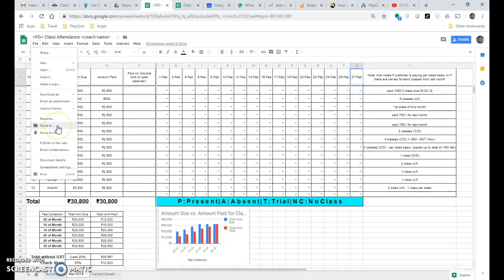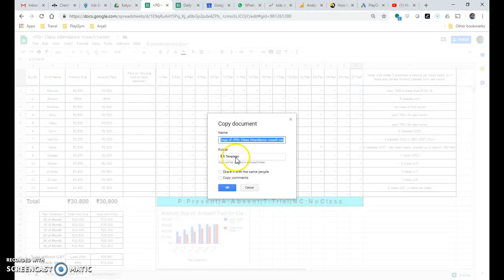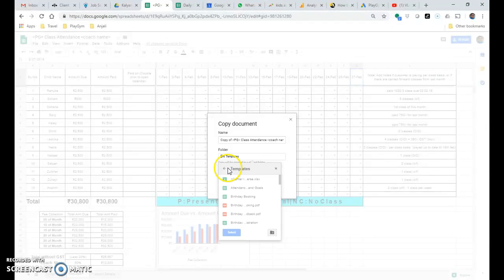So what you do is you click on File and you go to make a copy over here. It will give you the options for where you are going to make a copy. So make sure you go to all Play Gym documents, and within this there should be a folder, actually it's under operations. And within operations, there should be a folder for class attendance. And for class attendance, there are each of these Play Gyms. So you would go into, let's say I'm going to create one in Kalyan Nagar.